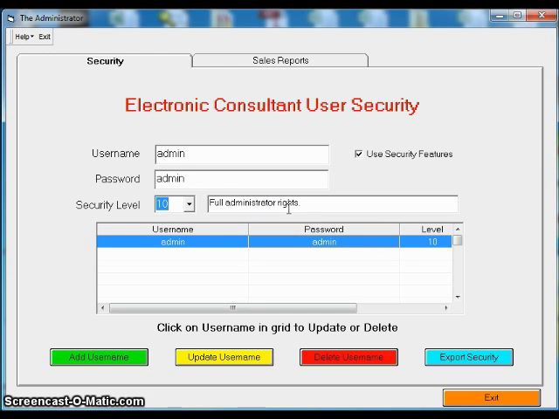So when the admin logs in to the electronic consultant, they can change prices, they can change markups, they can view net costs, gross profits, things like that. What we're going to do is add a few different user accounts. I'm just going to type in a username here of test, and our password is going to be baseball.